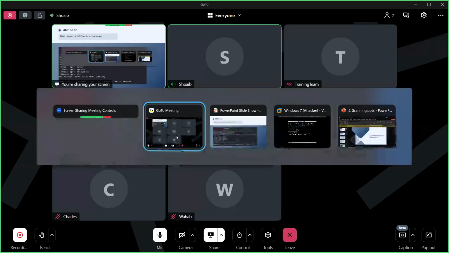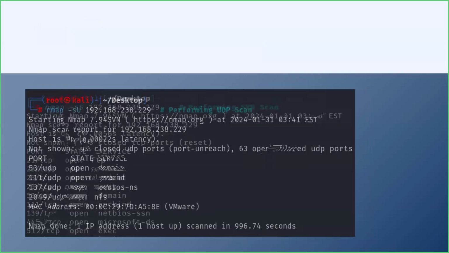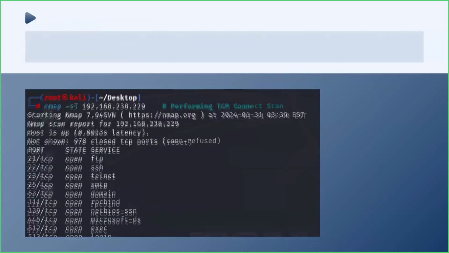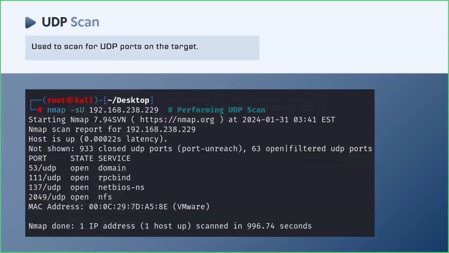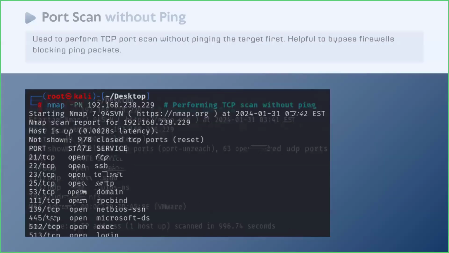So in the last class, if I remember correctly, we did complete up to SYN scan and UDP scan. We have seen how to perform Nmap scans earlier. Today's session will be going with a few more scan types.